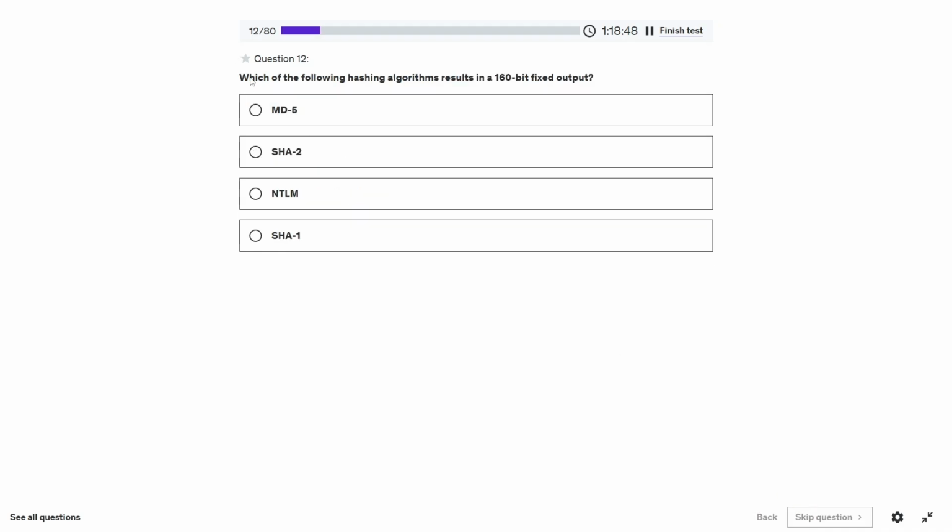Which of the following hashing algorithms results in a 160-bit fixed output? 160-bit is SHA-1.